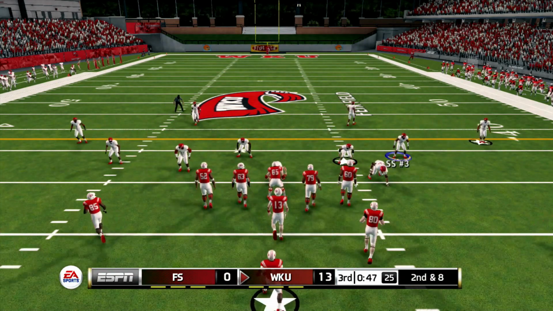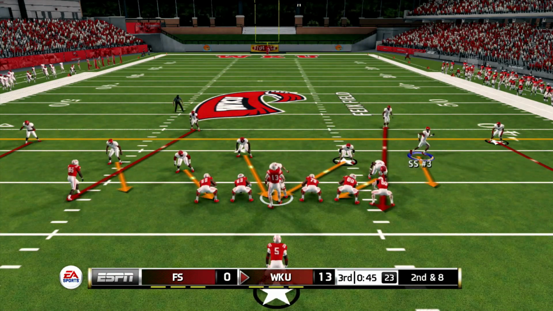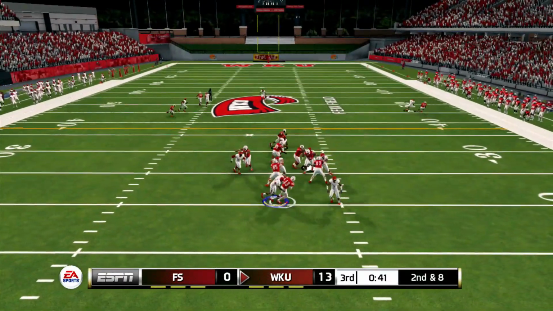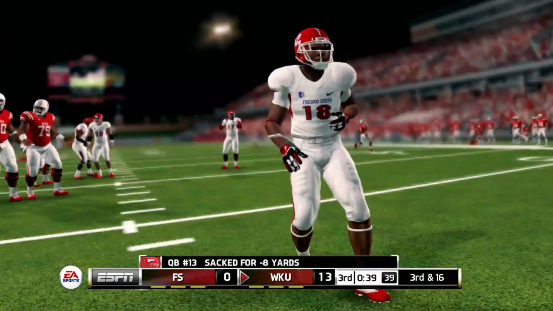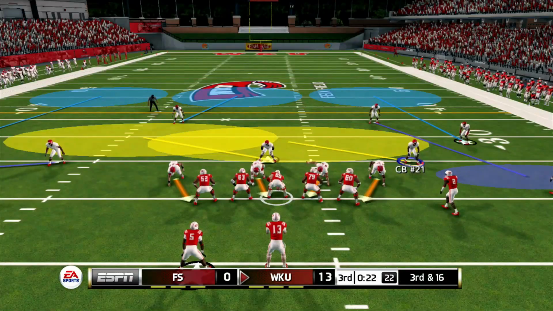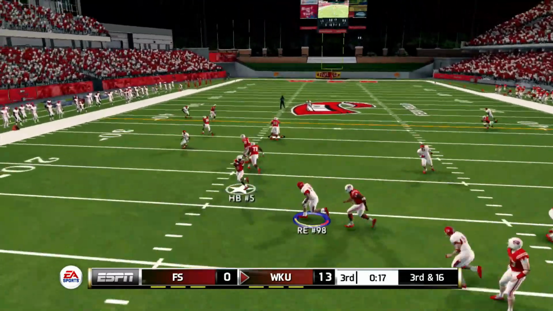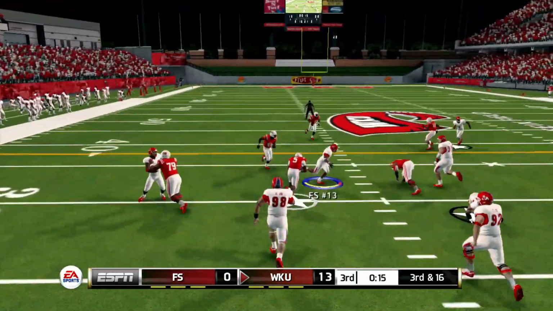Well, here we go. We go into a 2nd and 8 with 45 seconds to go in the 3rd. WKU, number 13, the quarterback, is going to eat grass by number 18, the cornerback. A big loss. It's now 3rd and 8. And now the quarterback is scanning once again, has to give it to number 5. Number 5 is making some move.